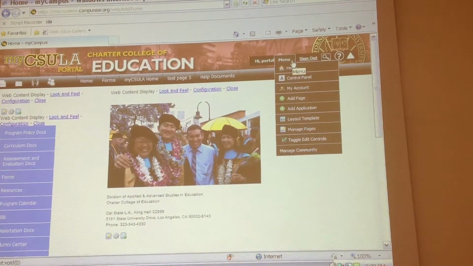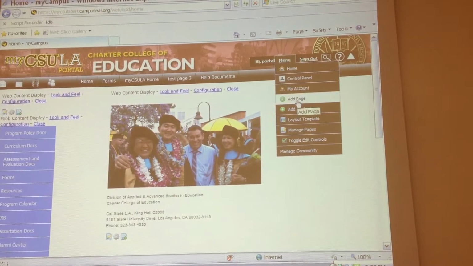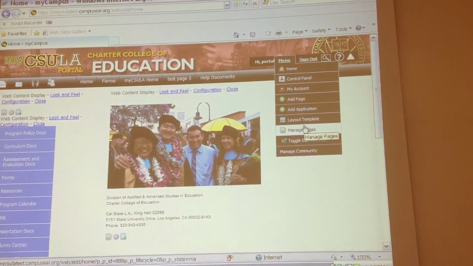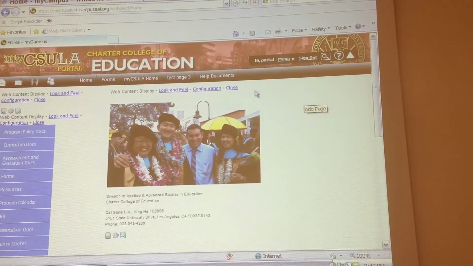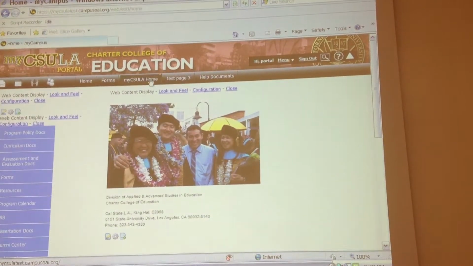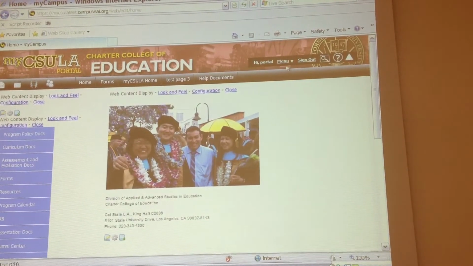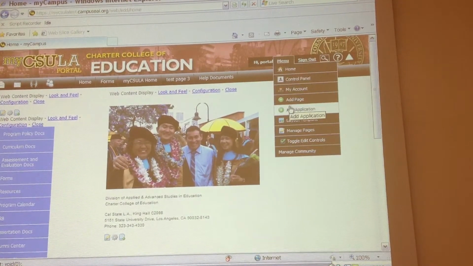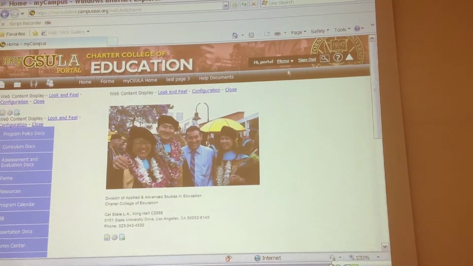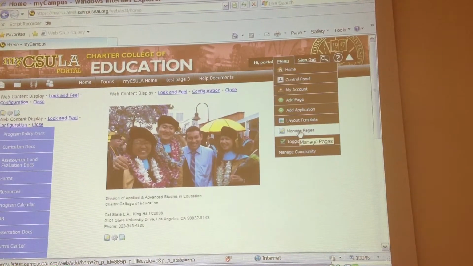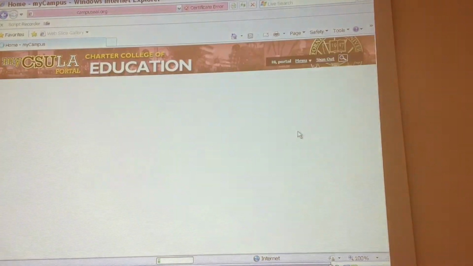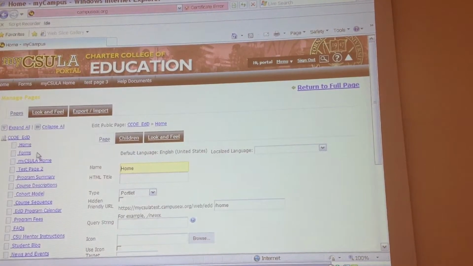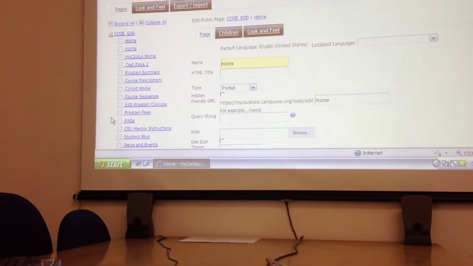But in the menu, this menu is what you're going to use the most. When you add a page, it automatically gets added to the top. However, if you wish to hide it, the rest of your page management will be done under Manage Pages. So if I go there, you'll see these are all the pages that currently exist for this site.